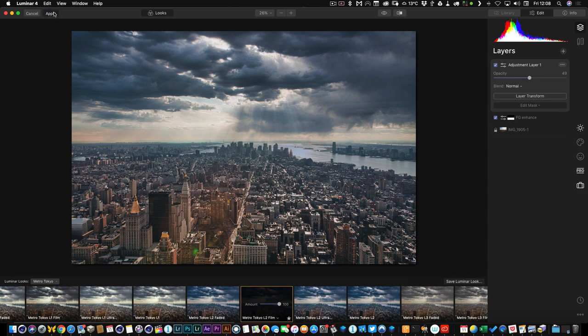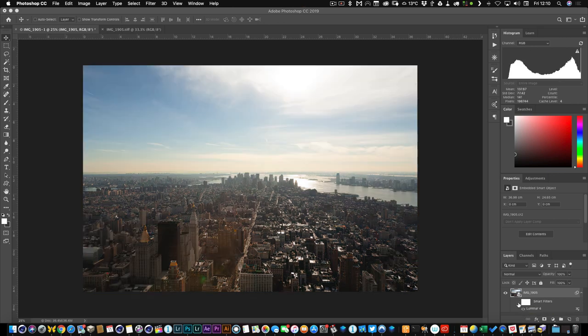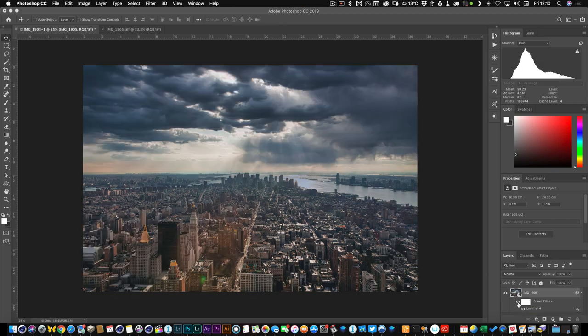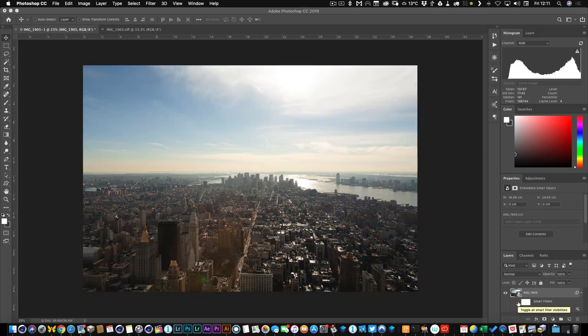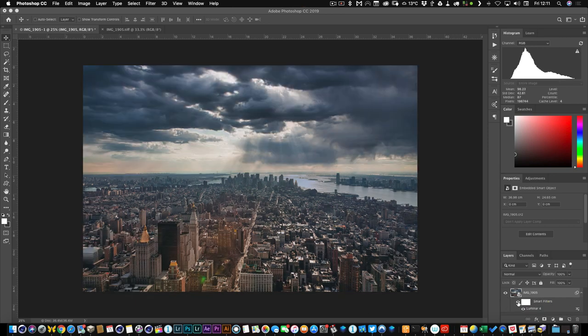Okay, so I'm just going to click apply here and we can go back out to Photoshop. So if I turn our smart filters off here, we can see the original image and then that is the edited version. As you can see, that is quite a dramatic edit with just a few clicks. So there is the before and there is the after.